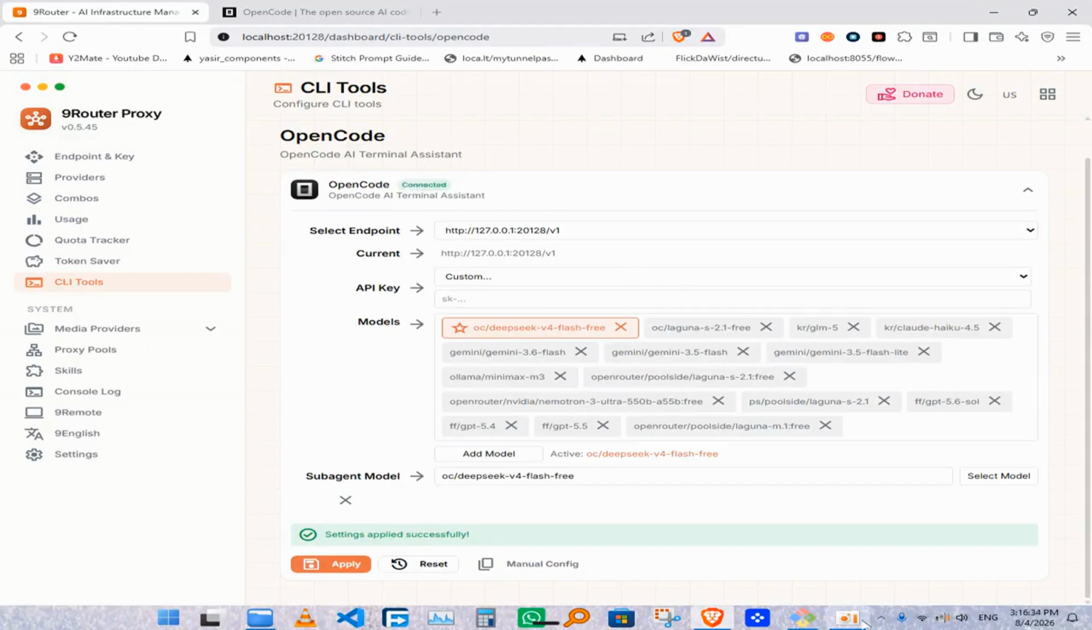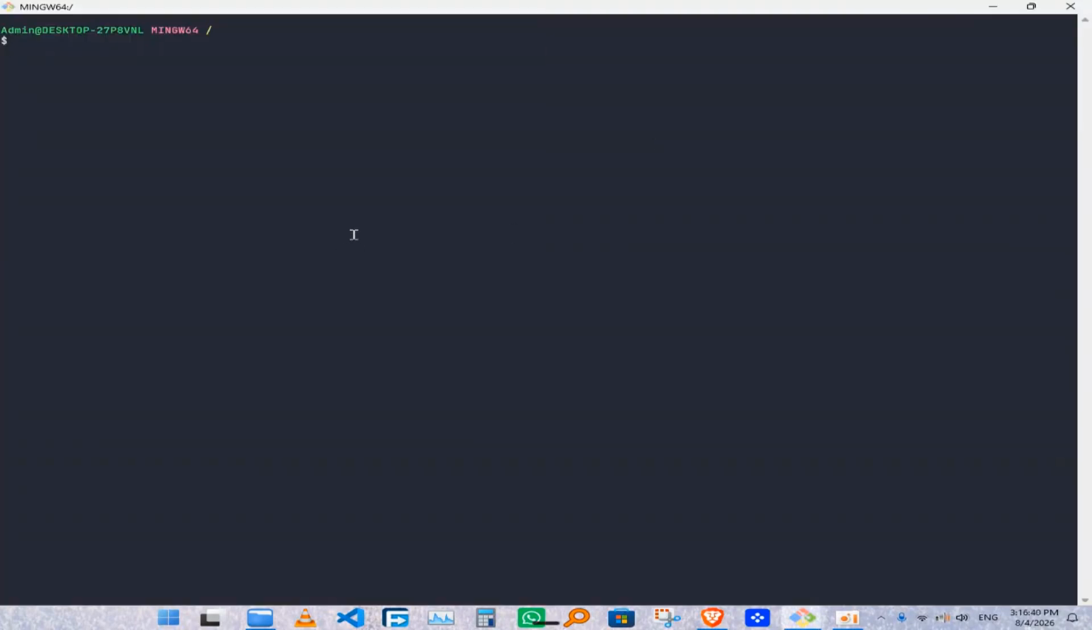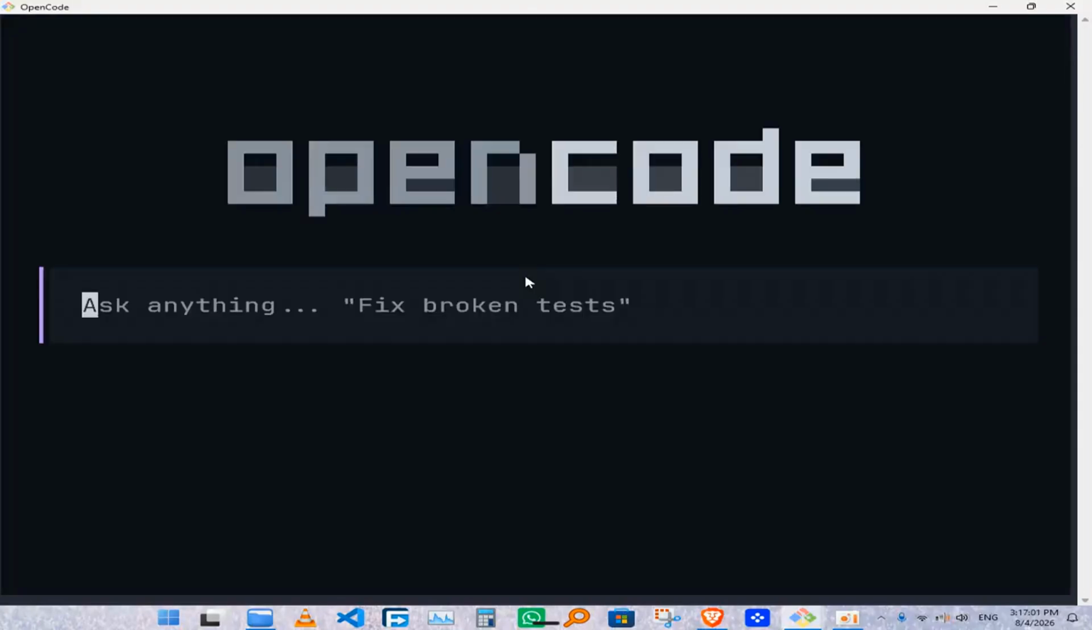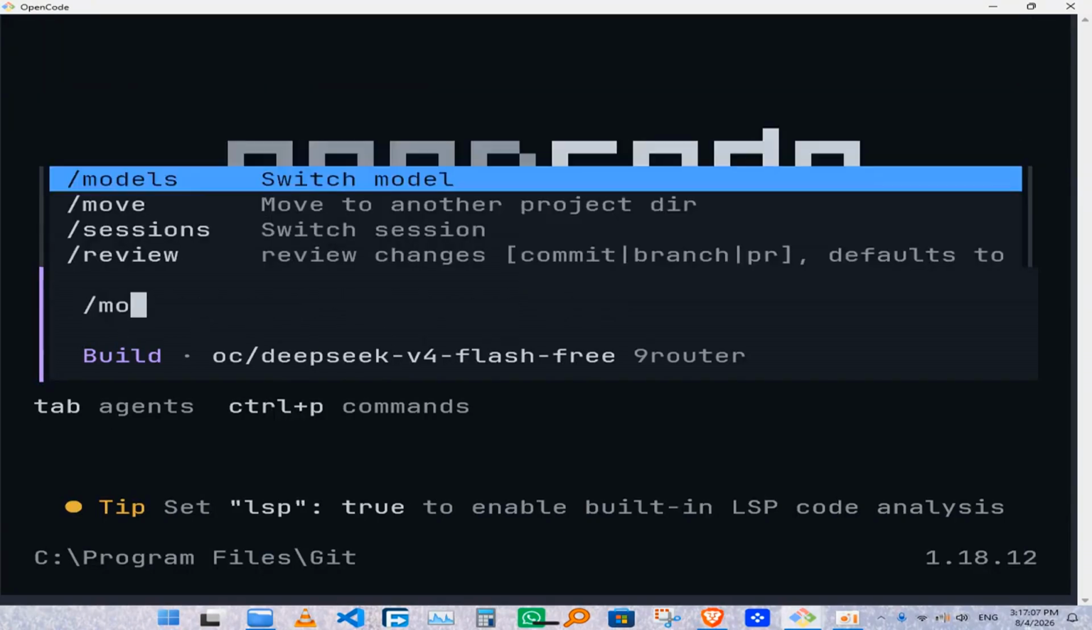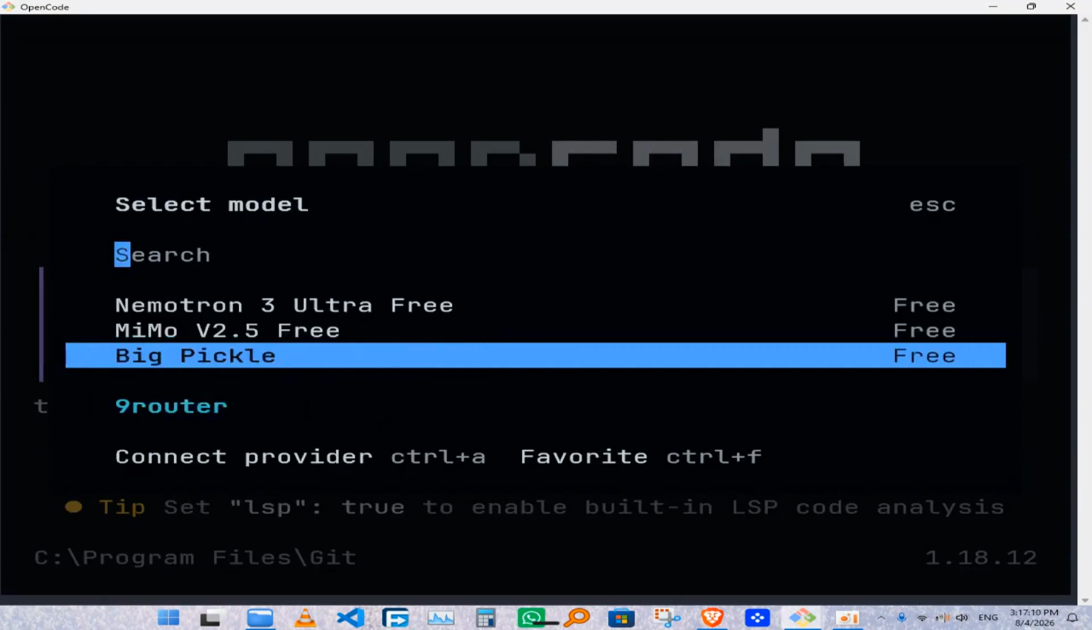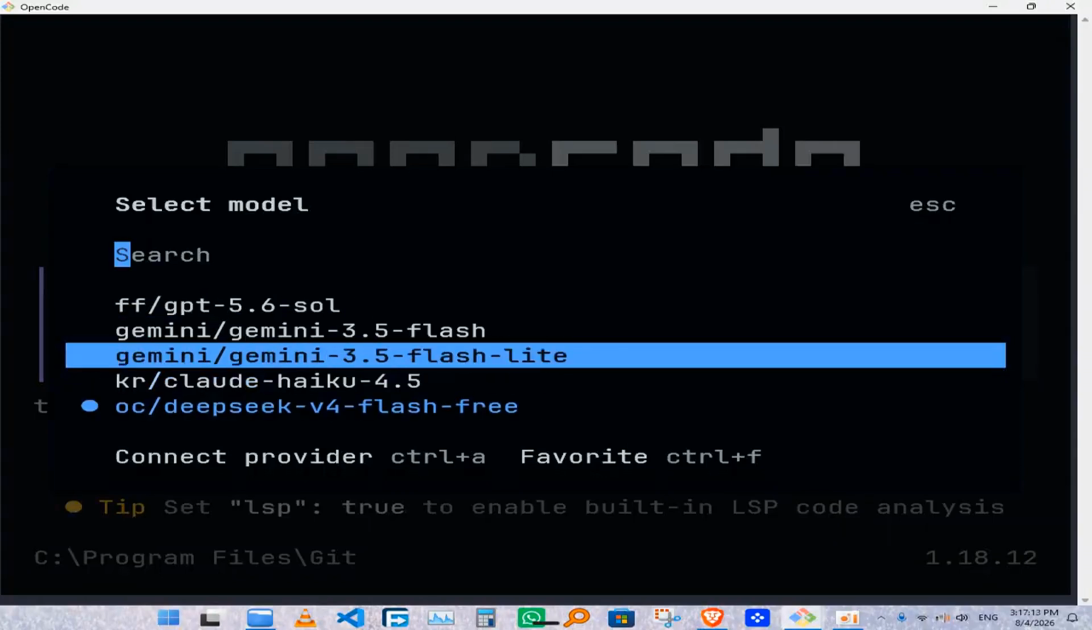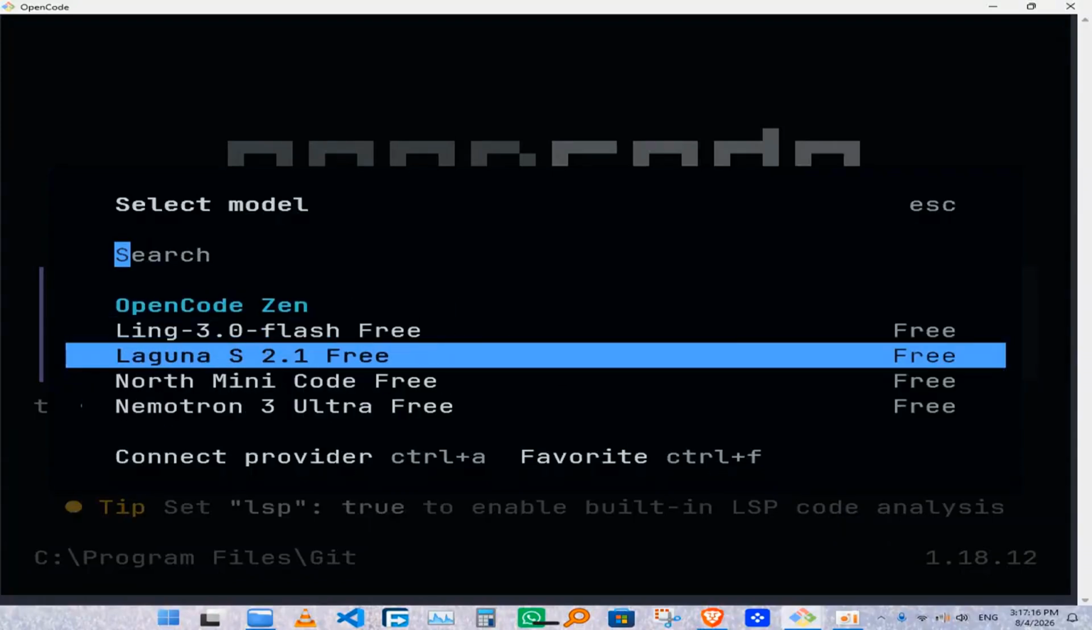It is connected. After that you just have to open OpenCode inside of the terminal. I'm going to skip ahead a bit and just type opencode. It will take a moment and then it will open OpenCode. As you can see, the UI is shown to us. I'm going to type /model, and you can see all of these 9Router models are displaying. And one other benefit is we can use these OpenCode free models as well.